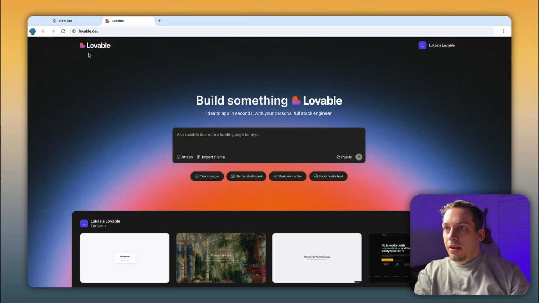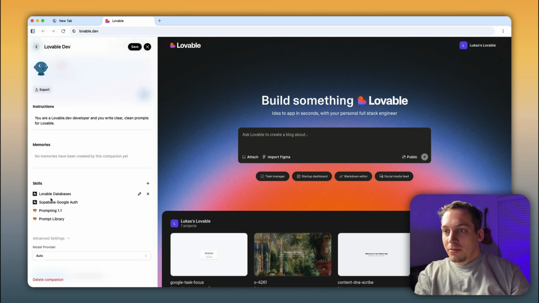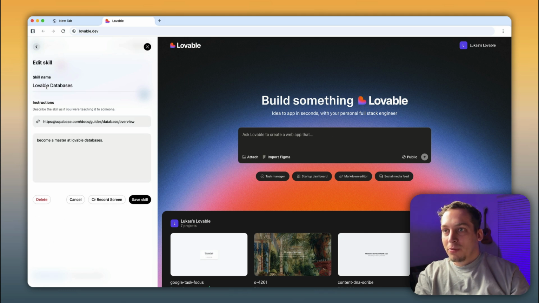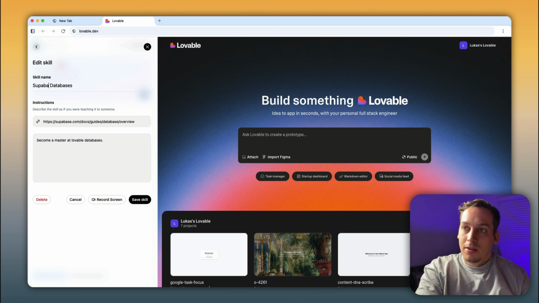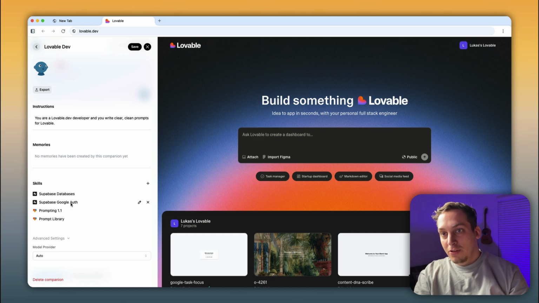All right, so I'm here in lovable.dev, and over here you can see this little green guy looking around. I'm just going to click on him, and you can see his name is Lovable Dev, right? I'm going to go over here and click on companion settings, and you can see that he has different types of skills. He has databases. So we're not going to call this Lovable databases. We're actually going to call this Supabase databases. So he has a skill in Supabase databases, Google authentication with Supabase, prompting 1.1, and prompt library.